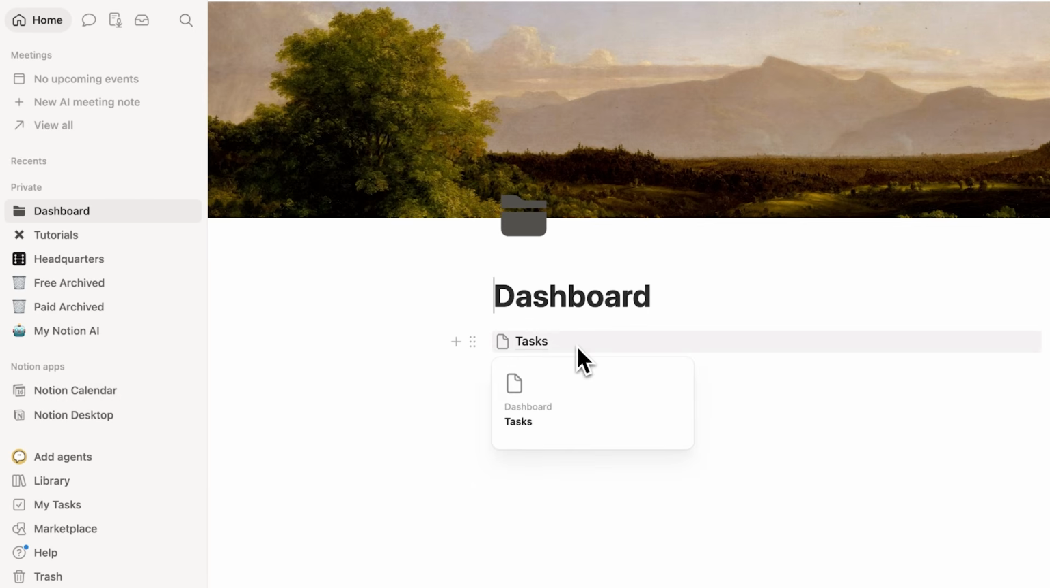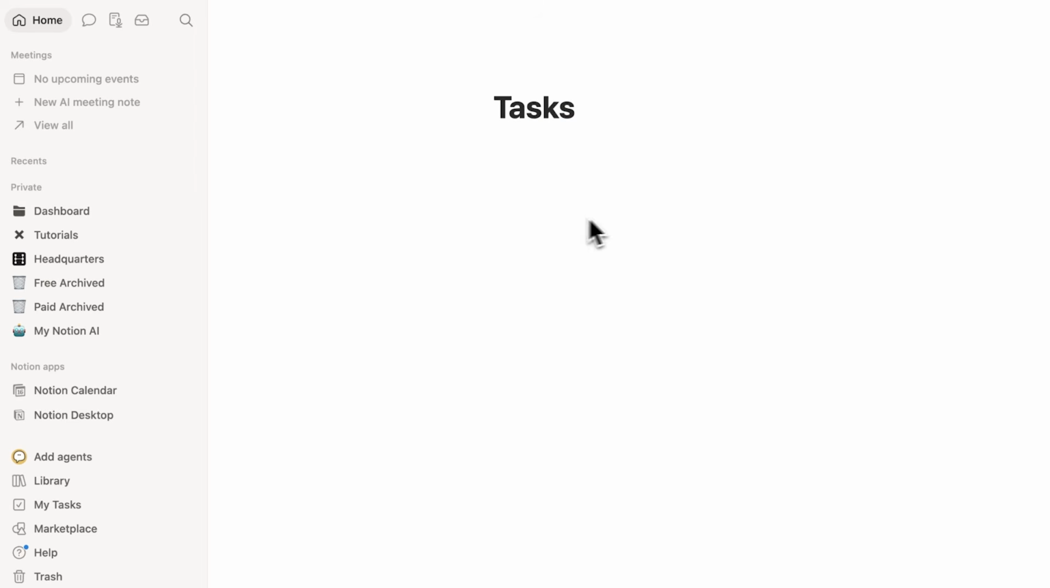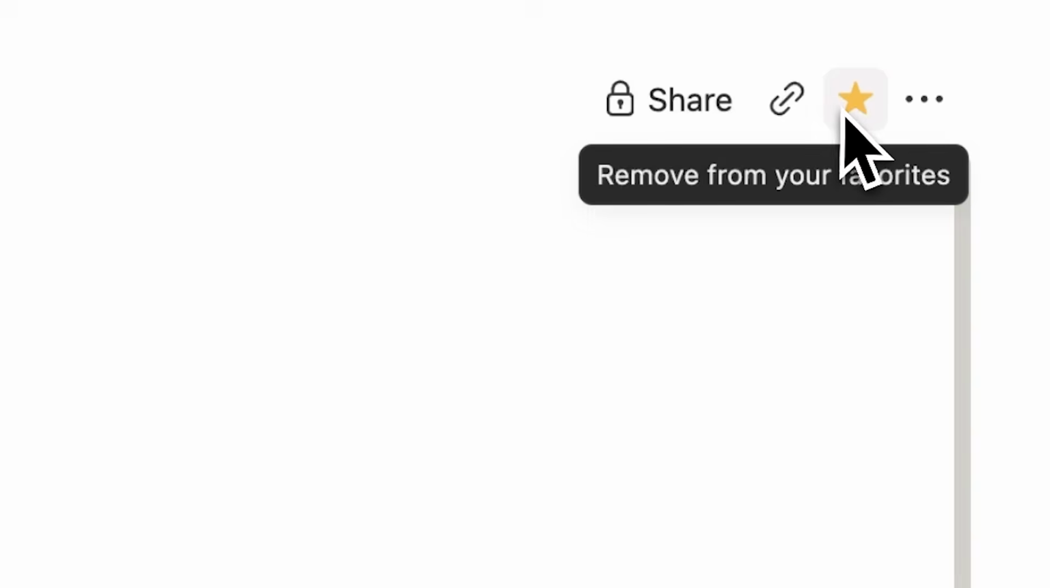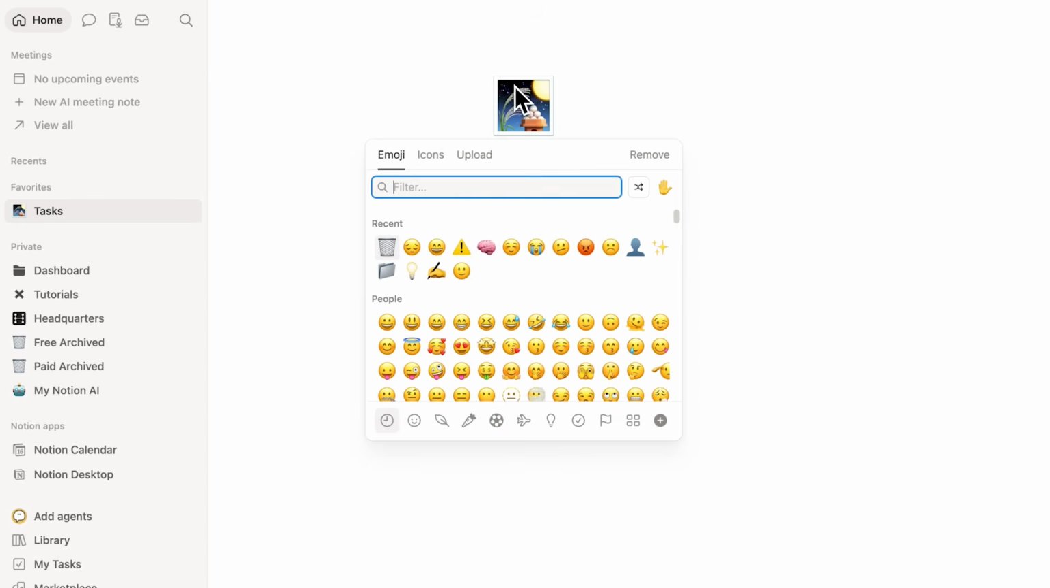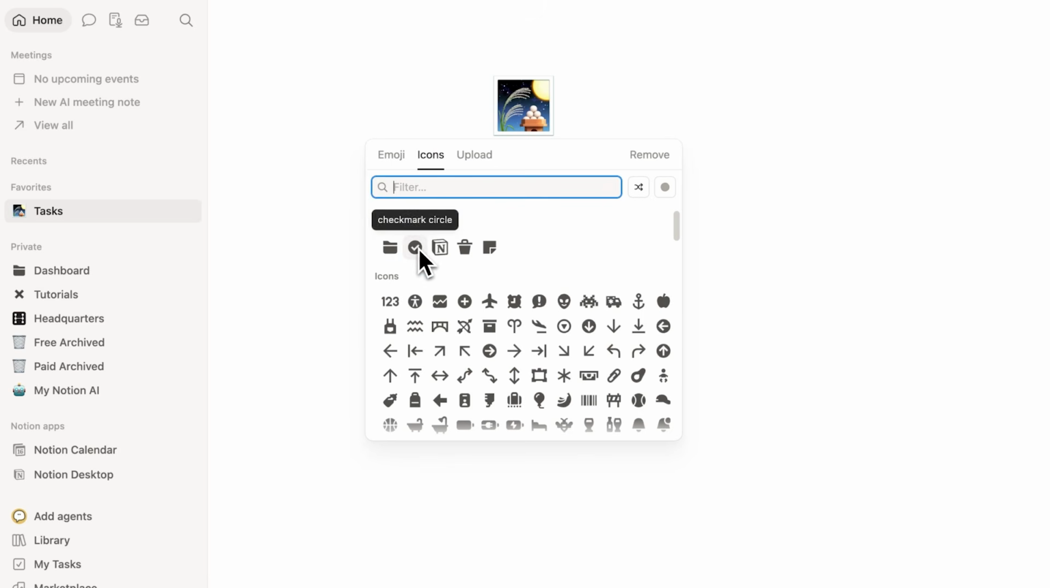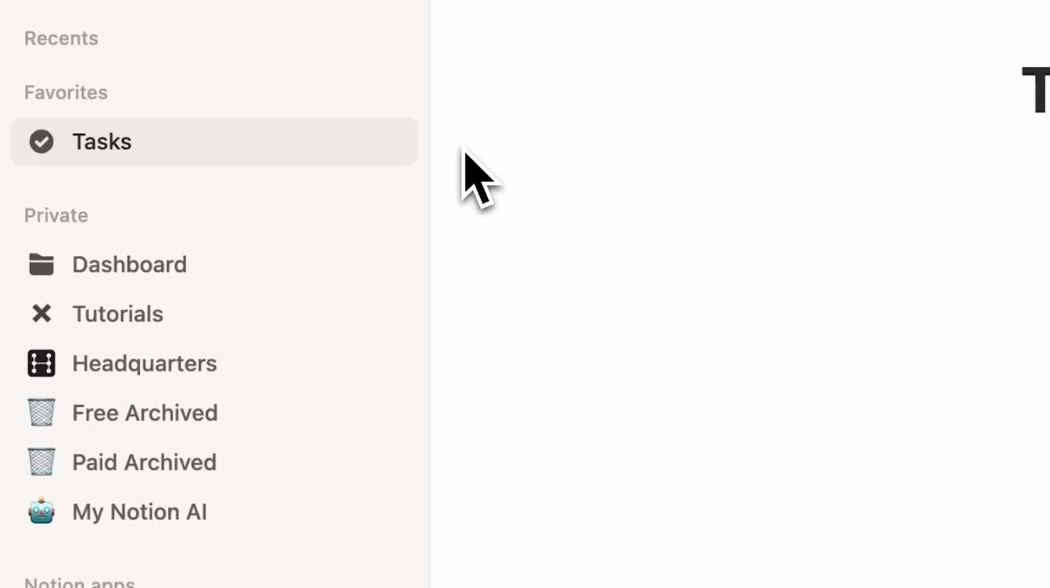Well, what I'll do is open up this tasks page here and then go up here to the corner and click on this star icon. Now you can see this tasks shows up here in my favorites. So I have favorited this tasks page. And yes, of course, we can add an icon to this page so it's easy to find. So I'll do this check mark. So as you can see, this tasks now has a check mark icon to represent it.